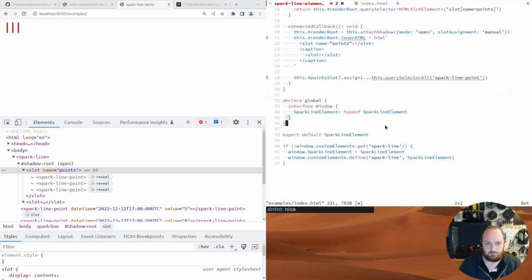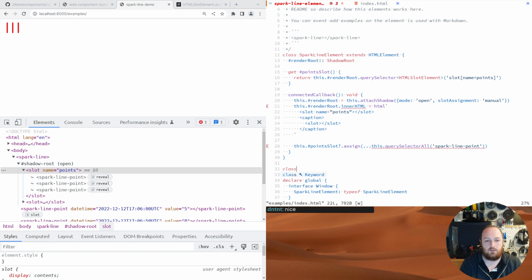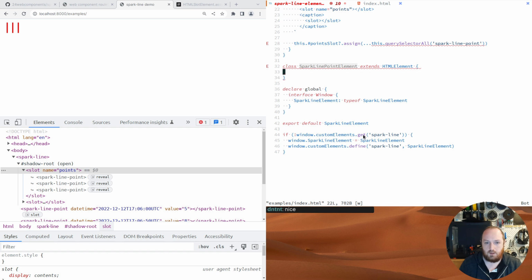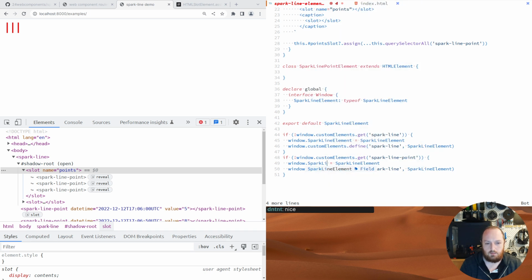Rather than using the slot name, we're using the tag name, and then we can define this as another element. So I can say SparklinePointElement extends HTMLElement, and do the same boilerplate here. So if the SparklinePointElement hasn't been defined, then we're gonna say the sparkline, that's not the right one, SparklinePointElement is going to equal that on the window, and it's going to be this here.